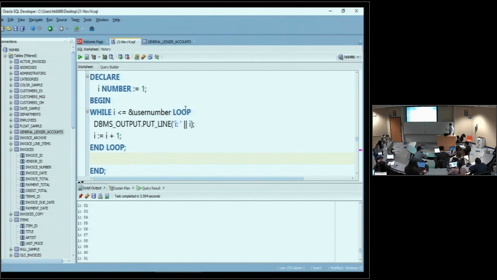Okay? However, loop is not like that. Loop runs the statements at least once. It should run the statements, then it can check the condition and possibly exit. So it runs the statements at least once.